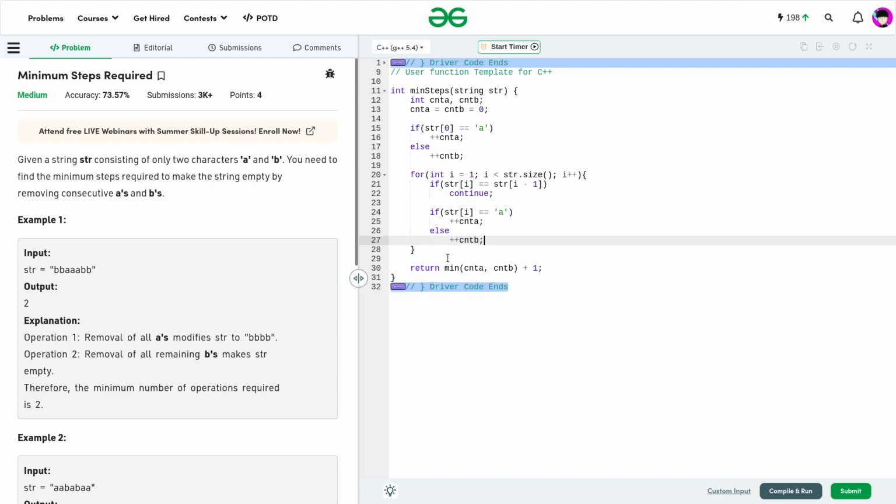At the end, after this for loop is completed, I take the minimum of count A and count B. If the number of segments in count A is minimum, then I'll take that. If the number of segments in count B is minimum, I'll take that. If I remove any one of them, only the characters which are of the same type will be remaining. So I can remove all of them in one operation, and that is why I add 1 to my answer. I can just return this value and this will be my final answer.